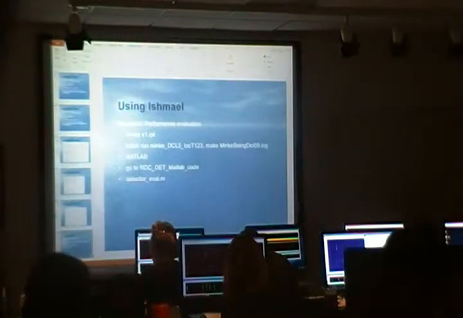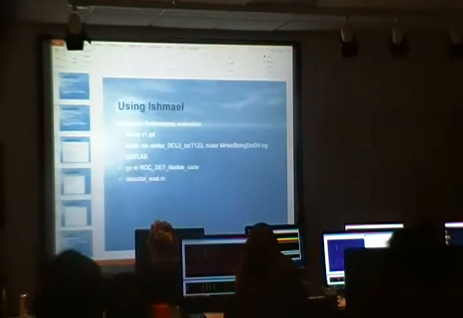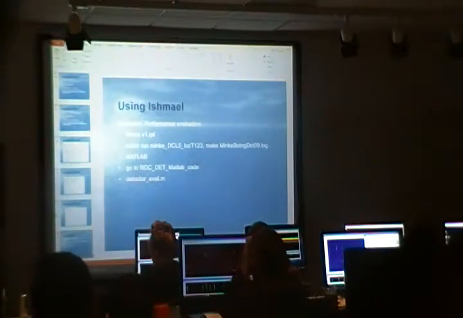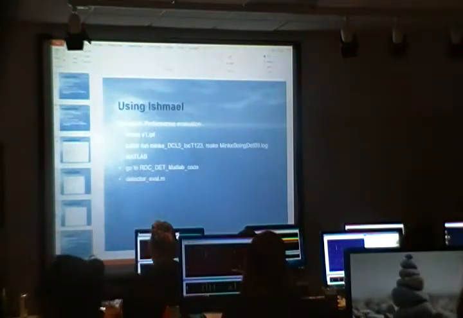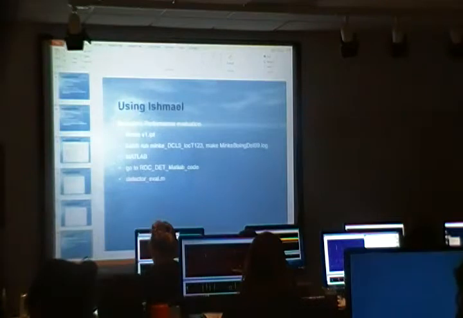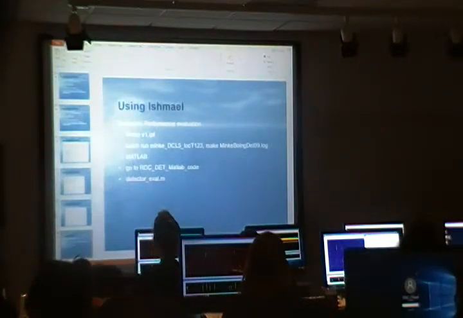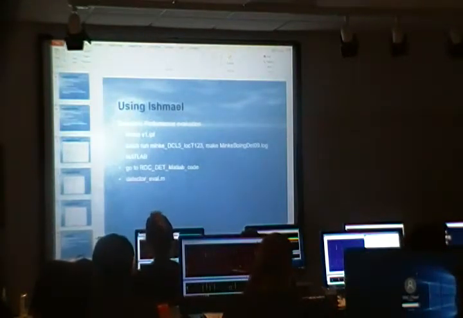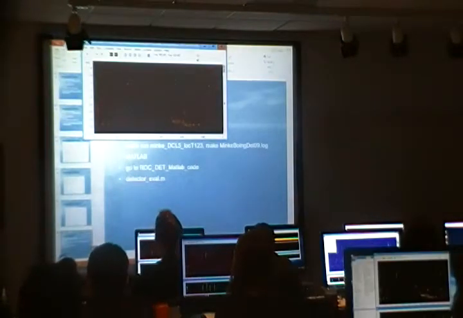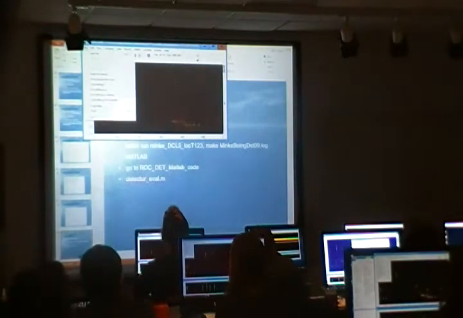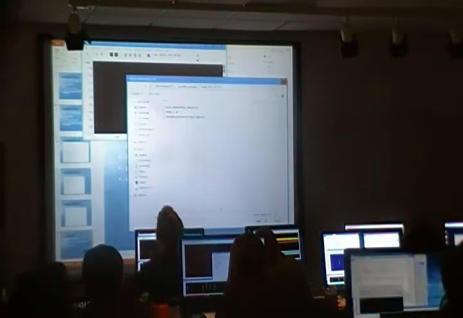So now we're going to look at how to make these performance curves. We're going to use detectors that exist already. You should have these detectors. So for the first time in Ishmael, we're going to do a run of a big set of data. So let's load the three settings.